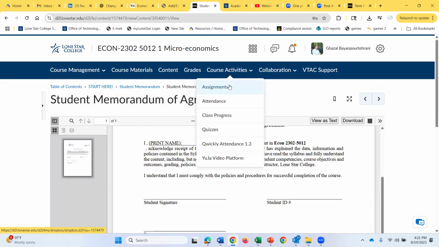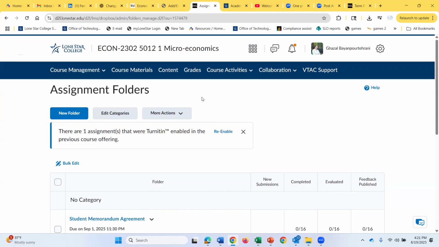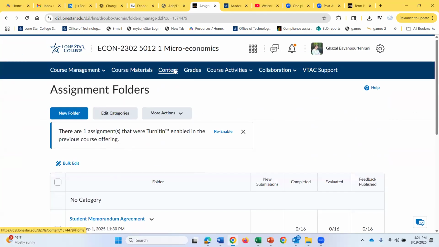I created a Dropbox for you, so you can go ahead and upload your signed student memorandum right here by September 1st. So this is your very first assignment that you have in this class. I'll explain about the other Dropboxes later. Let's go back to the content tab.